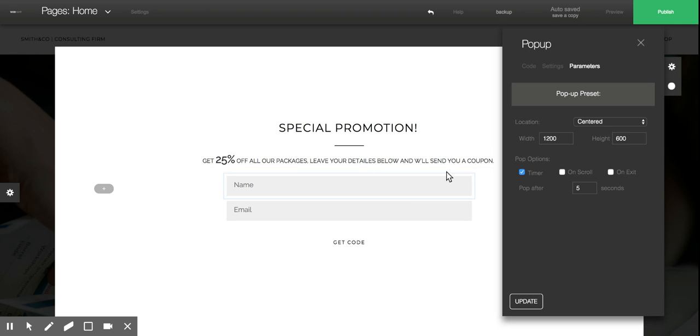So let's go over some of the options. These are our pop-up options here. As you can see, we've got a timer. It's pretty straightforward. It's going to pop up after 5 seconds. That can be adjusted. On scroll, that means at a certain point when they're scrolling down the page, that window is going to pop up. And then on exit, that means when they leave the page, right before that page closes, it's going to pop up with that window. For the purpose of this video, we're just going to do on a timer.